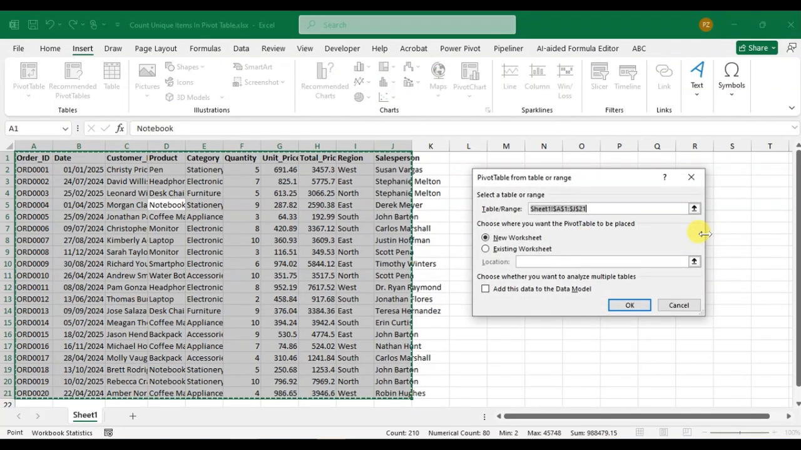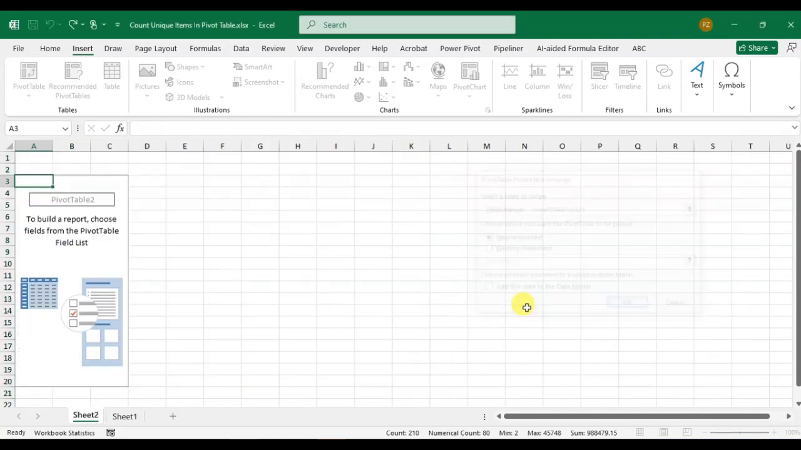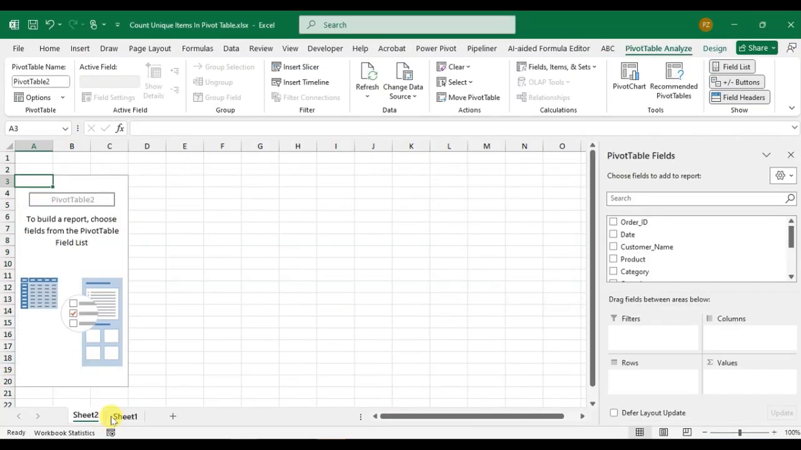And here you can see the PivotTable from table or range dialog box is open. Select the table or range, and you can see that the range is automatically selected. Then choose where you want the pivot table to be placed. Click on New Worksheet and click on OK. That's it. Here you can see the new worksheet is added with the PivotTable Fields on the right-hand side, with the PivotTable Analyze tab and Design tab.